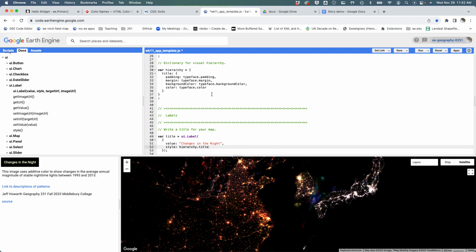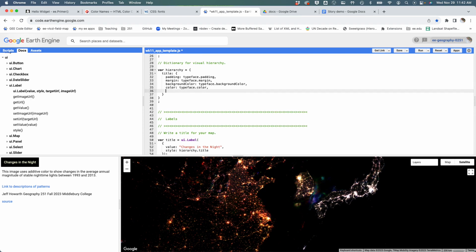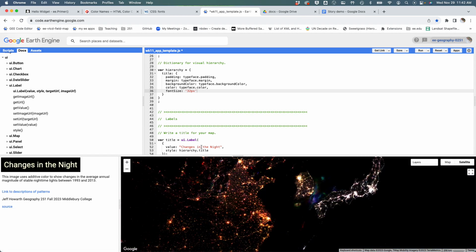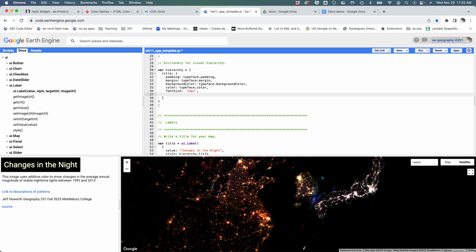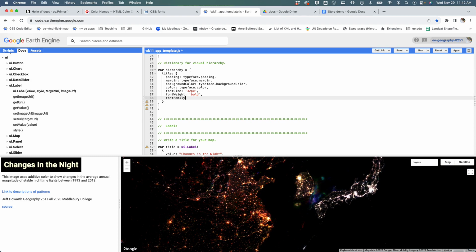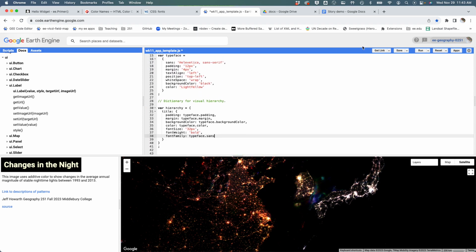And so cool. Then we're going to say that the font size is going to be something pretty big, 32 pixels. So there's my font size. And for font weight, I'm going to go bold. And then the font family, I'm going to say is typeface sans, right? Because I'm going to refer to that.